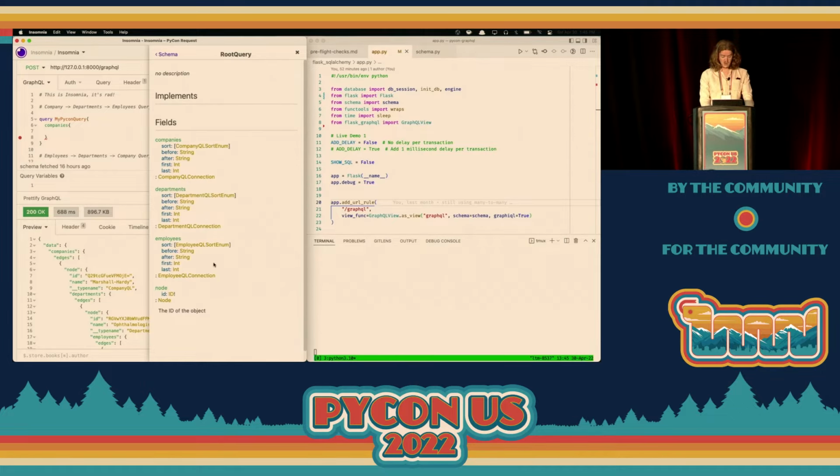We have a node down here, which we're going to ignore for now. And then we have companies, departments, and employees. And we can see the type of each one of those, which is a company QL connection, department QL connection, and employee QL connection, respectively. We can also see that there's some sort operations we can apply, and some other arguments we can use too, which are before, after, first, and last. Those are all based around pagination.